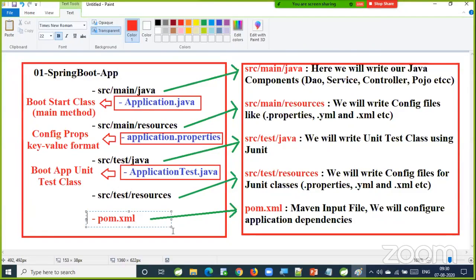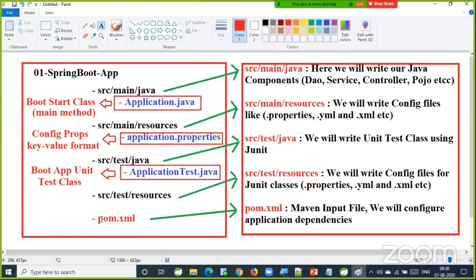Then pom.xml, it is a Maven config file, where we are going to configure the dependencies that are required for our application.